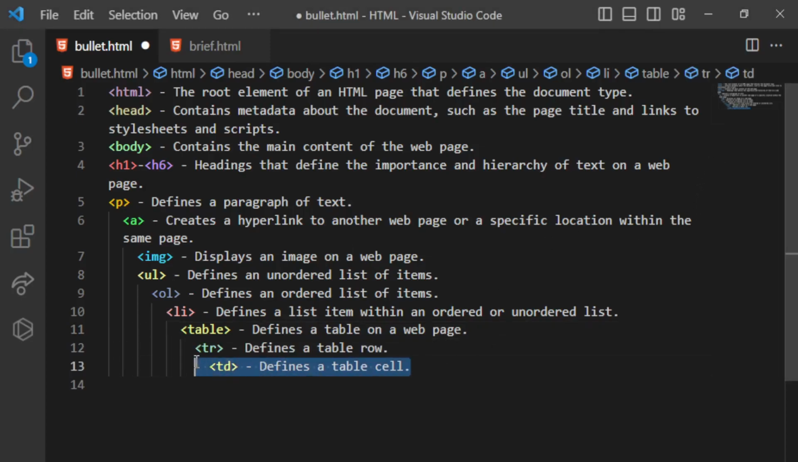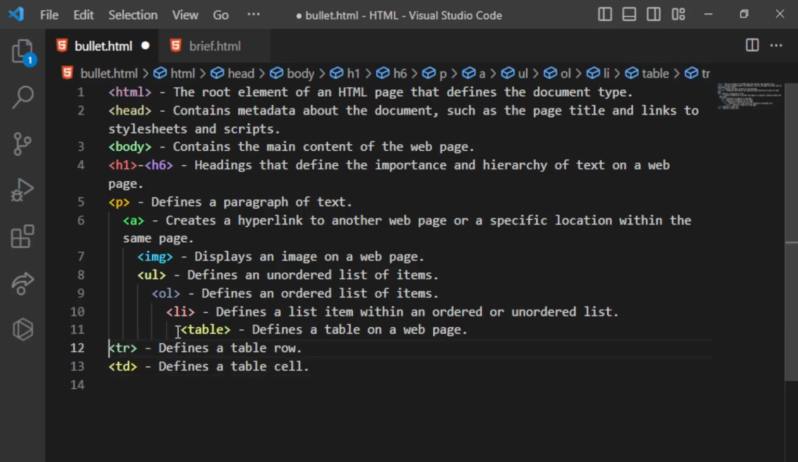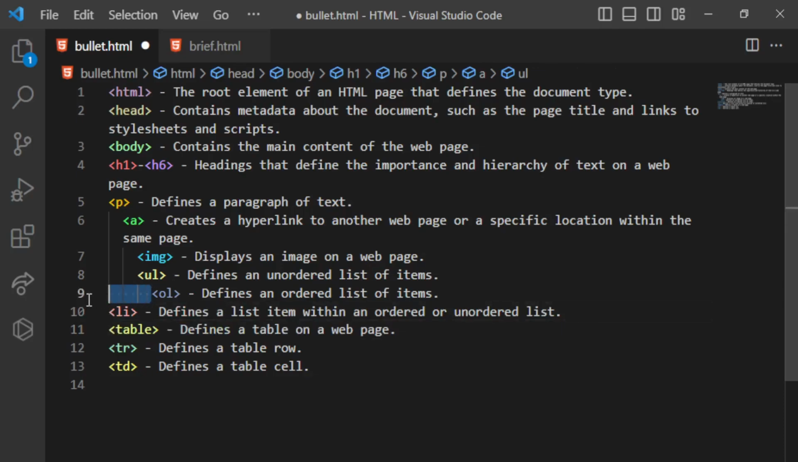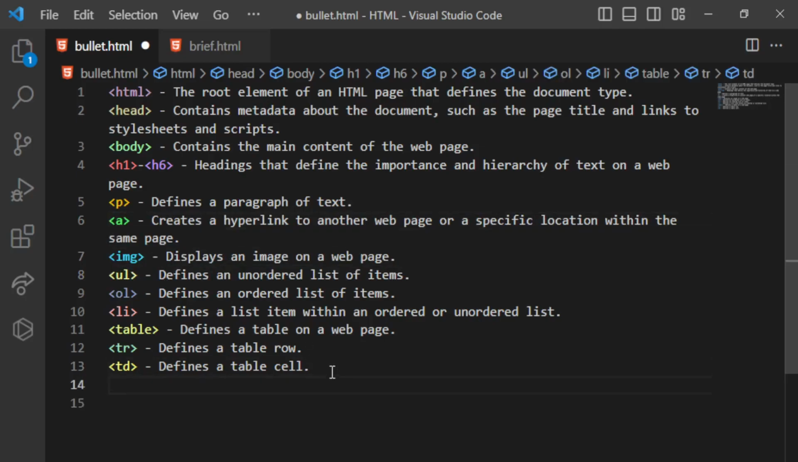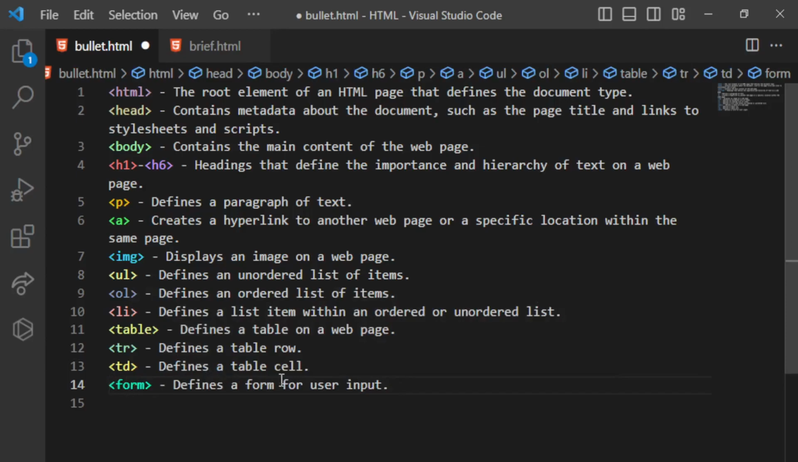Then we have table row and table cell. Let me format a bit for you. Next we have the form tag. The form tag defines a form for user input, where you can define your submit tag, and so on.